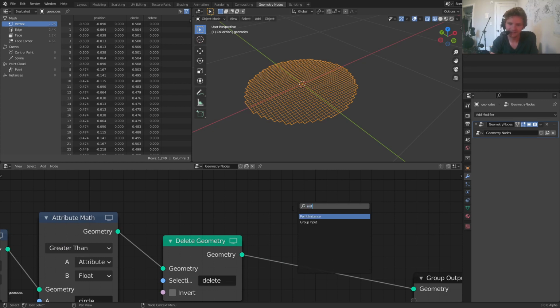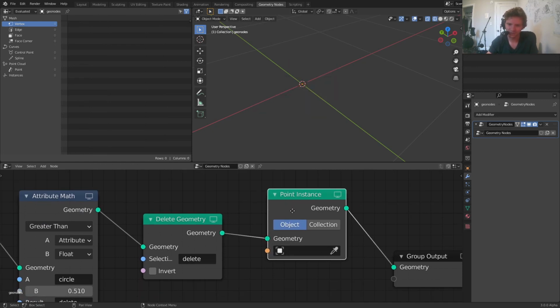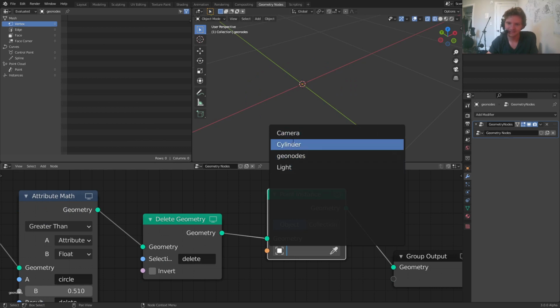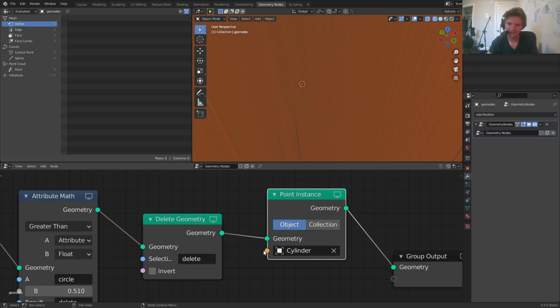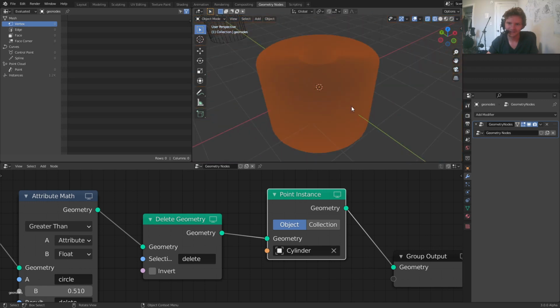I'm going to add in a point instance onto our chain, and we want to say, what do we want to instance? Well, it's going to be the cylinder. What do we want to copy onto every point? The cylinder. You can see that this requires an object input. So either way, I'd have to make it outside of this node network. So you can see these cylinders exist, but they're way too big and they're overlapping.